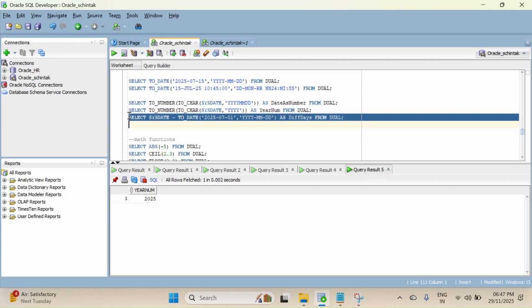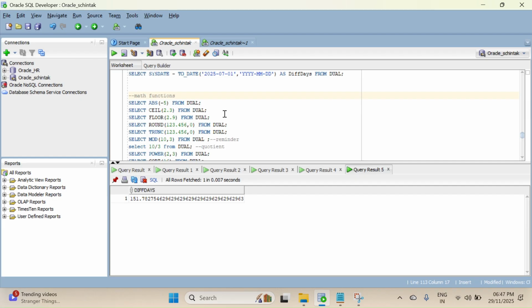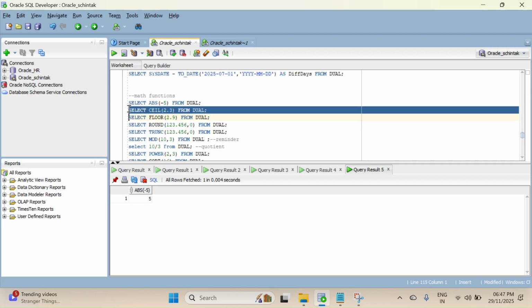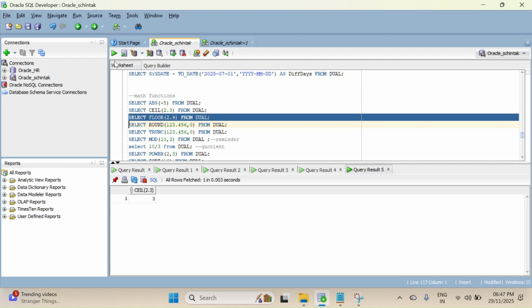Okay, next, sysdate minus to_date. We can subtract to get the date difference. Apart from these date functions, we have some mathematical functions. Here you can see abs. What absolute will do is convert any negative value to a positive value. We have ceil and floor. Ceil means rounding up values, so 2.3 will be ceiled to 3. Next, floor, the rounded value will be 2. You can see floor means down, ceil means up.